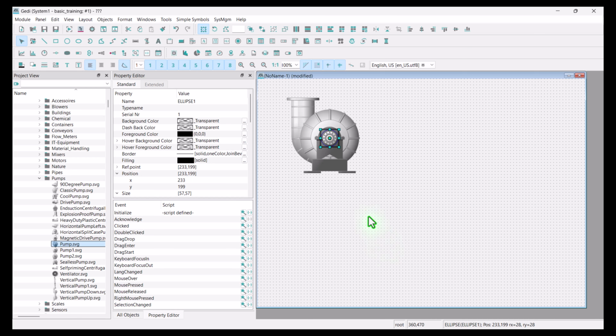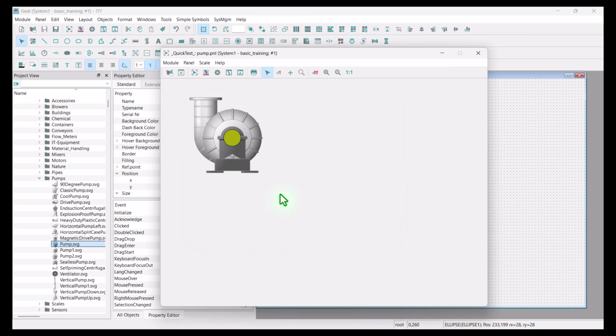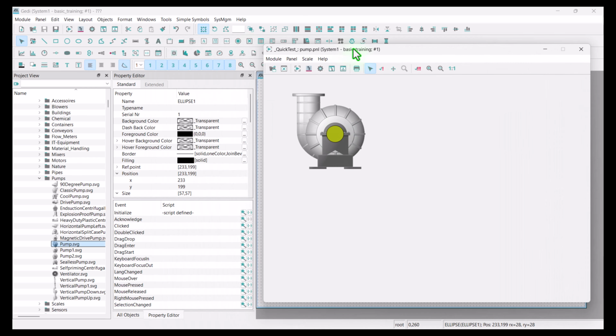Let's finally test our animation. For that we just need to quick test the panel. Just assign a nice name, for instance, pump. You can see the current background of the circle is green. Let's check with my tag list.